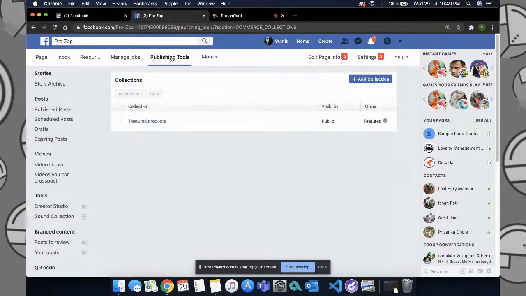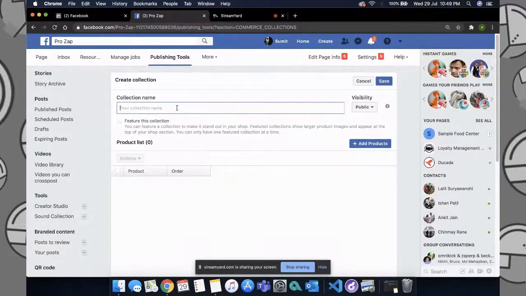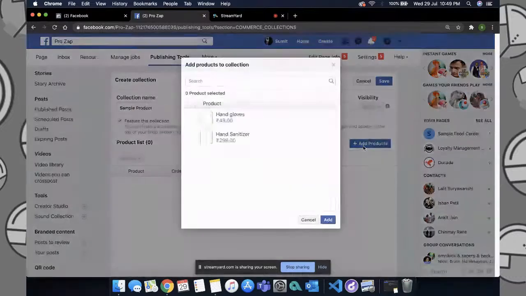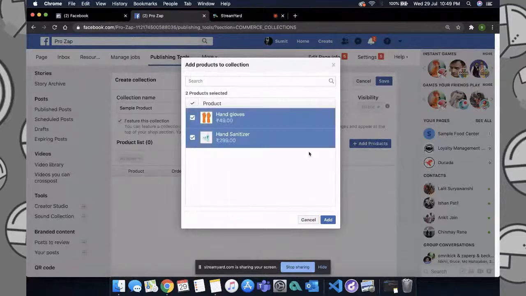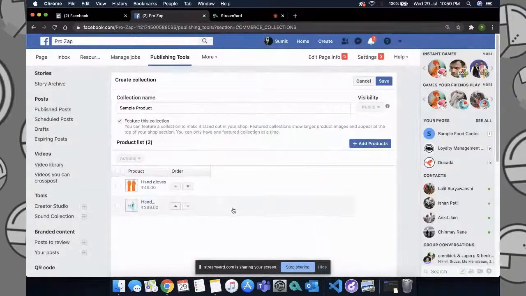So you have publishing tools. In that, you have to add a collection. Enter your sample name. If you want to feature this collection, you can choose this option, feature this collection. And then you have to add the products. So I have two products. If you have multiple products, you can search for them. Adding those products to the collection. Great, products are added.